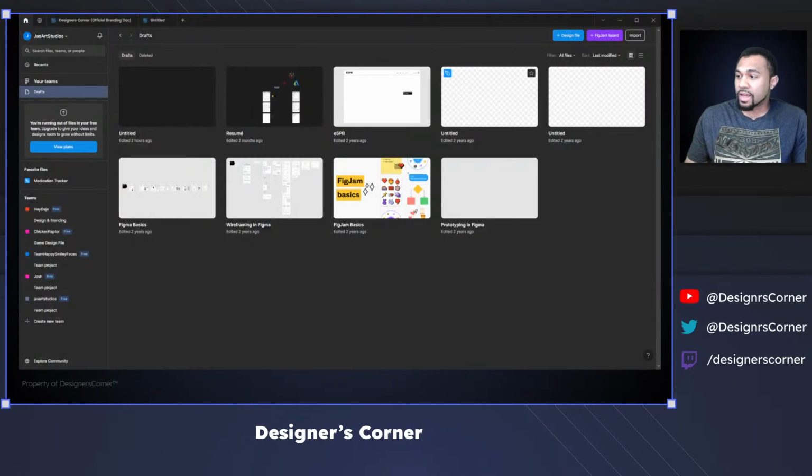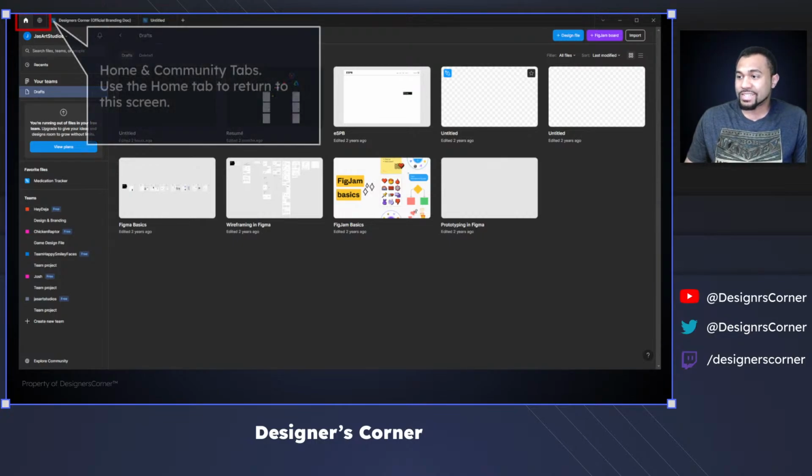And what that will look like is something similar to this. So you'll have different areas. Primarily, what we're going to look at is the top left. To begin with, you have your home and community. That's the little home icon and the little globe icon. Anytime you want to come back to this area where we're looking right now, just click on the home button and it'll take you to that.